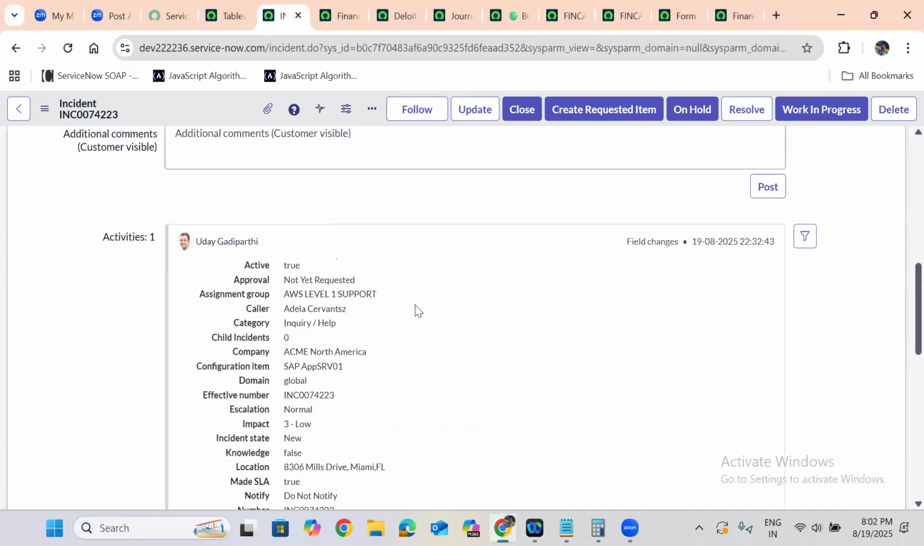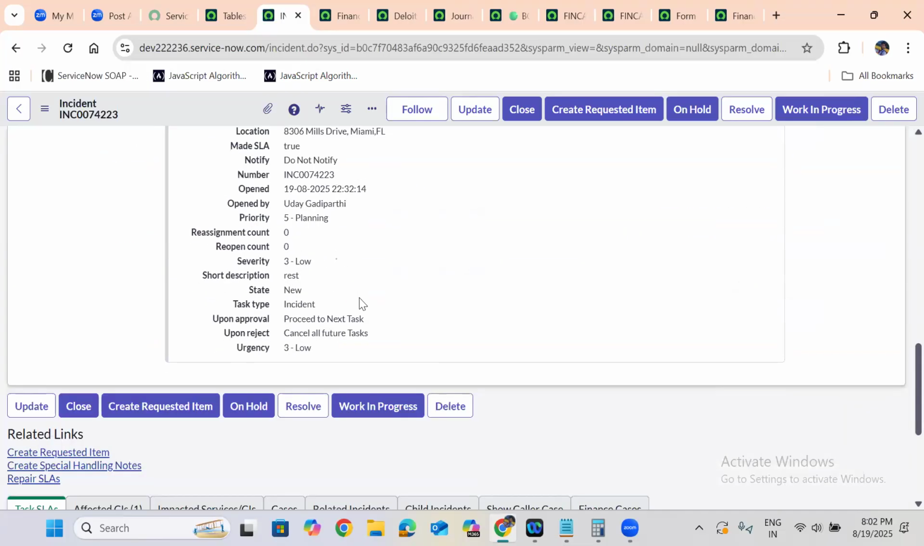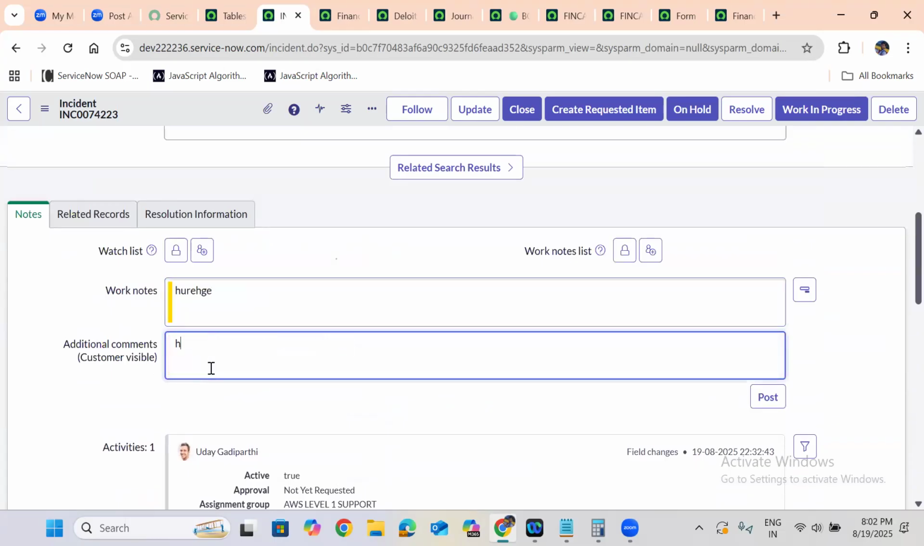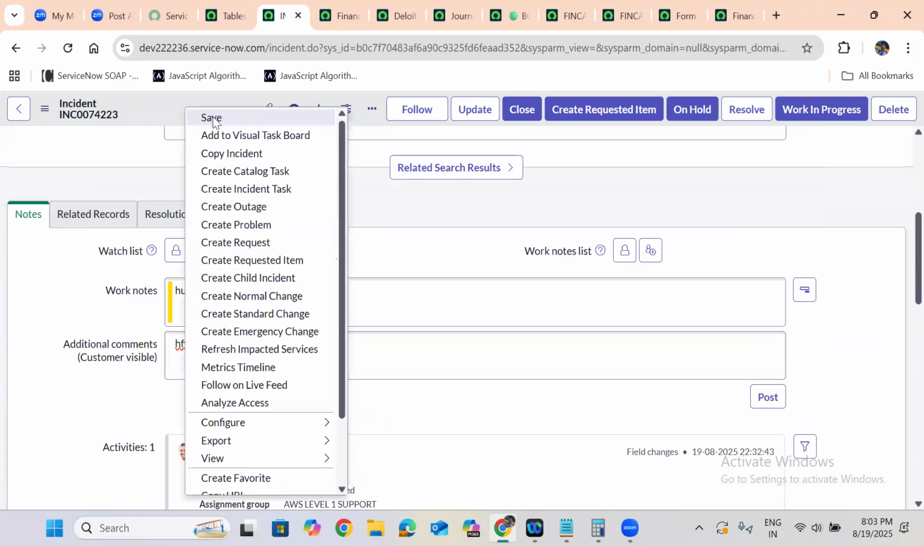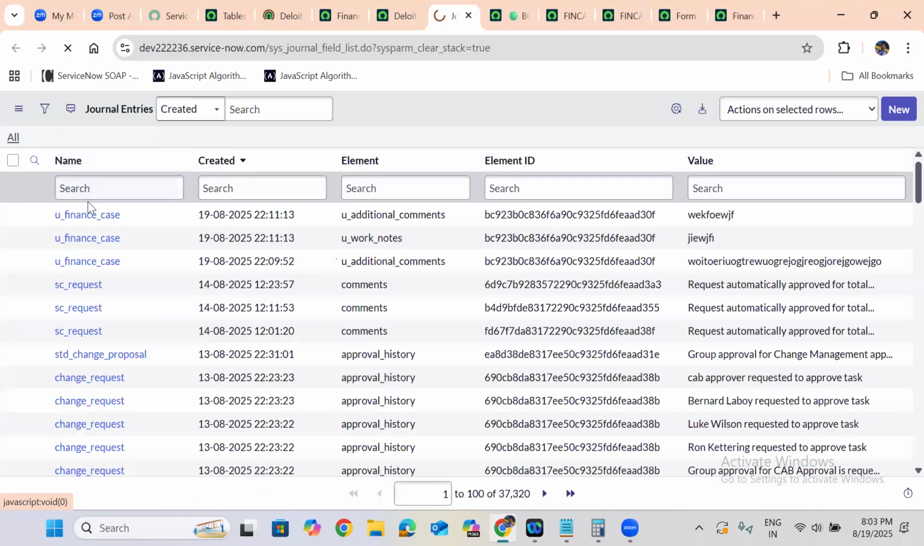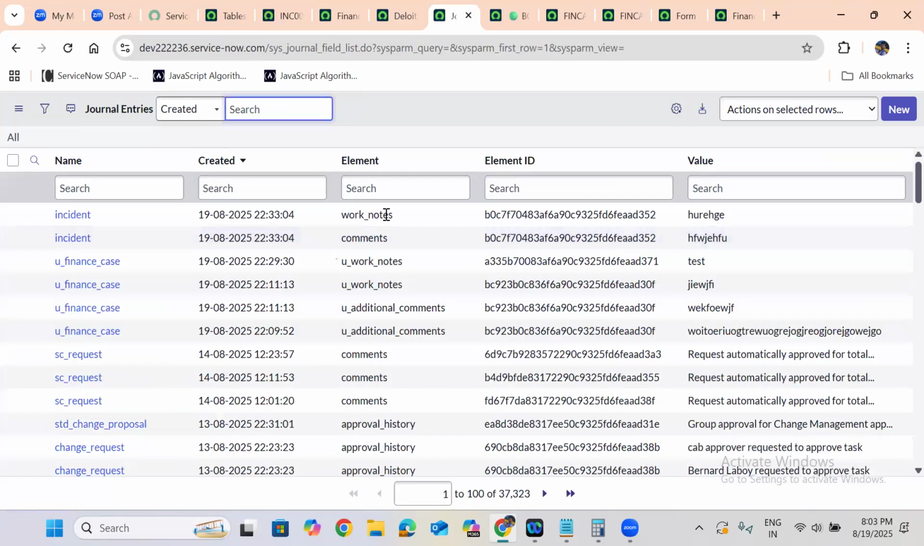So now you can see in the activities, you are able to see this one. Here also you can see additional comments. Whatever I write here, you won't be able to see; you can see it in the journal entries. If you go to the journal entries, now you will be able to see in the incident table, in the work notes, this is what I entered. In the comments, I entered this one.